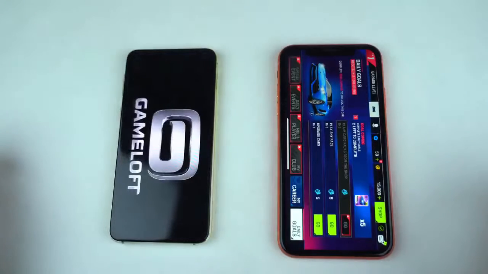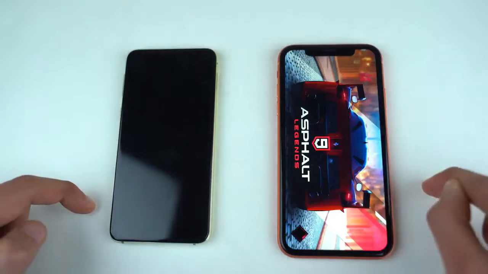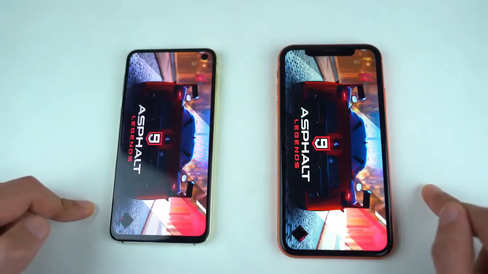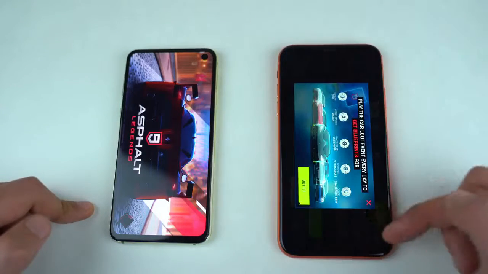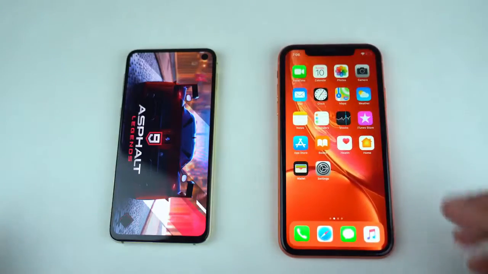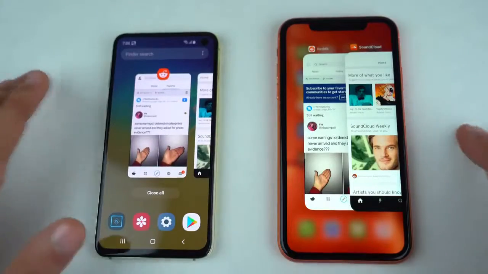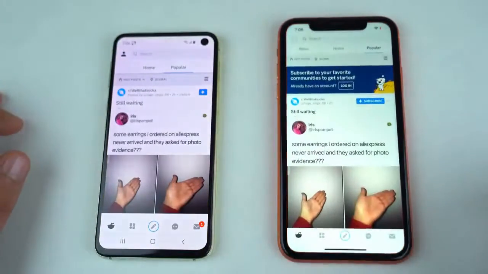Asphalt 9. And that actually got refreshed on the S10E, whereas the iPhone XR is actually still keeping it in the memory. This is not a refresh, network refresh that it does on Android phones as well, whereas the S10E had to load the application from the start. So interesting stuff. iPhone XR doing surprisingly well in the RAM management.